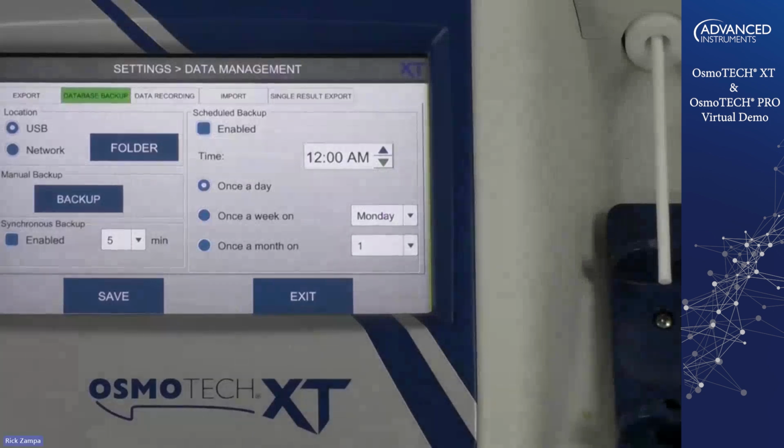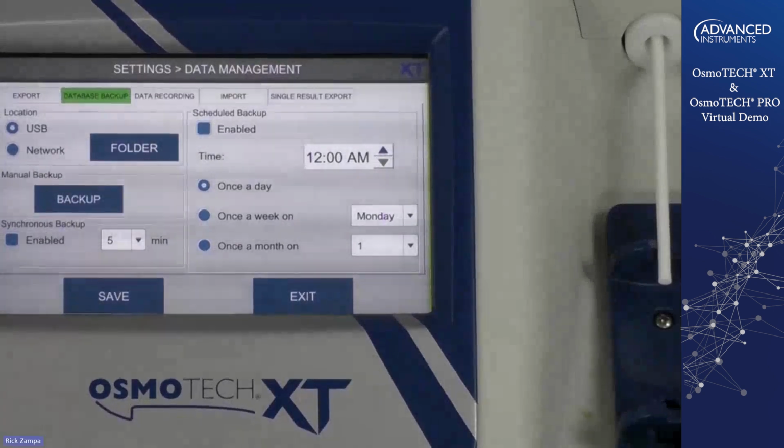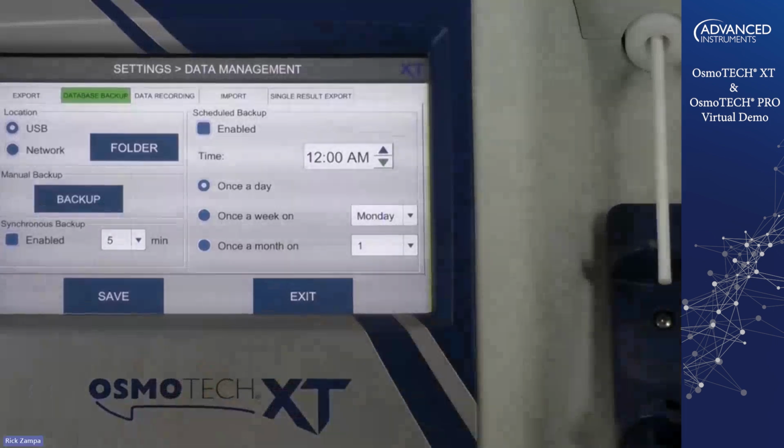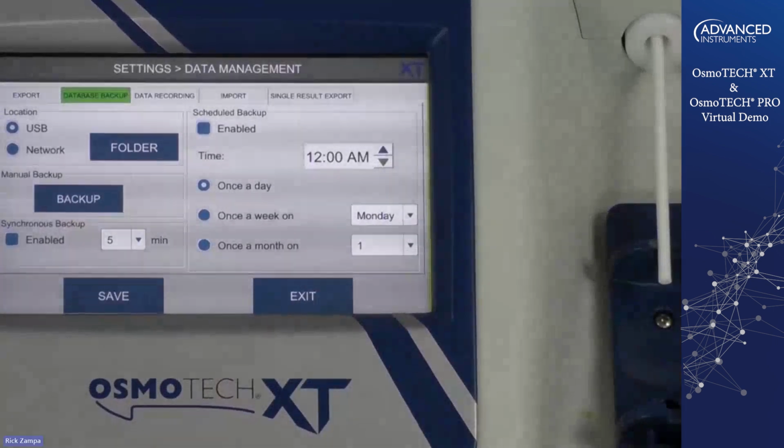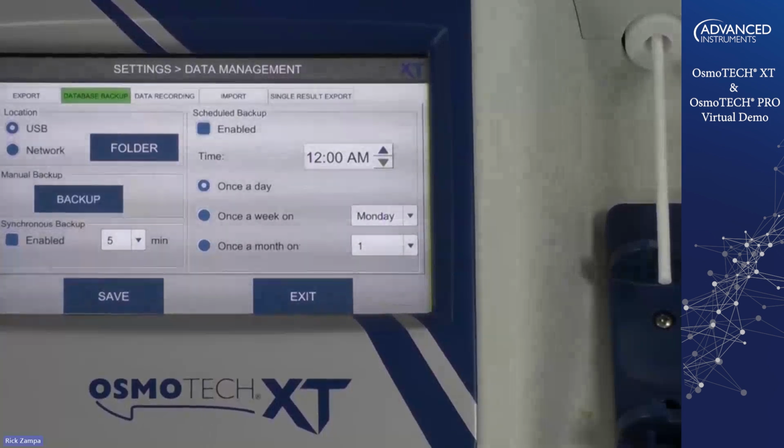We also have a database backup function. The difference between the database backup function and the export function is that the database backup function also backs up the configuration file of the instrument. So if there ever was a catastrophic failure, for instance, and you needed to reload the data back on the instrument, you would pull this backup file and you could reload it on the instrument.